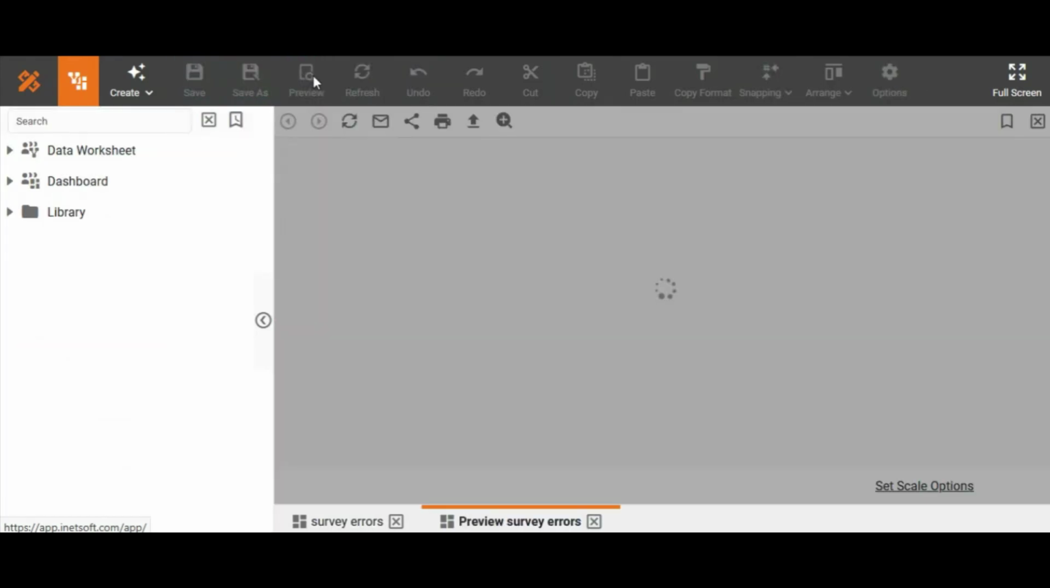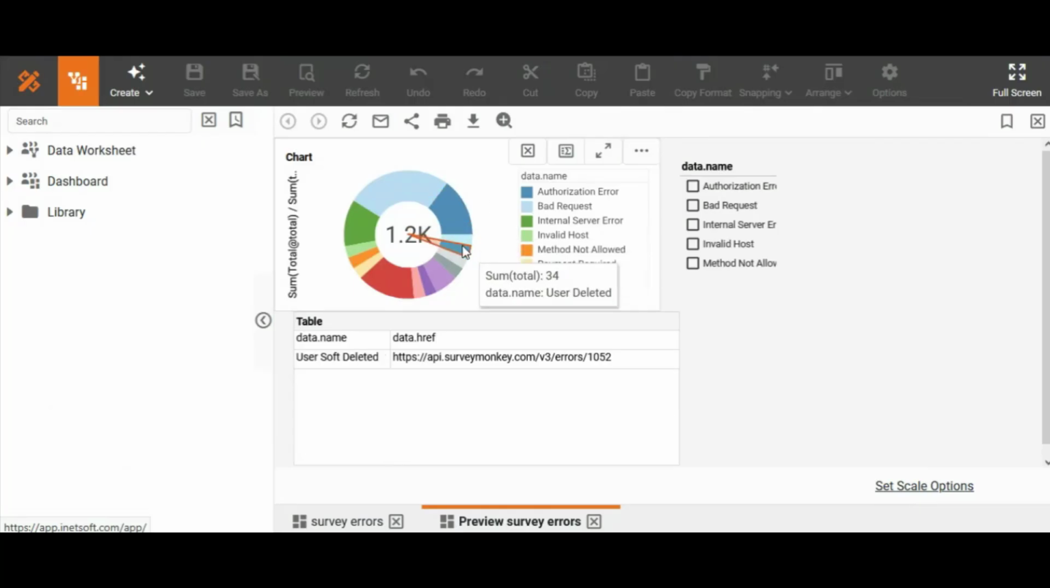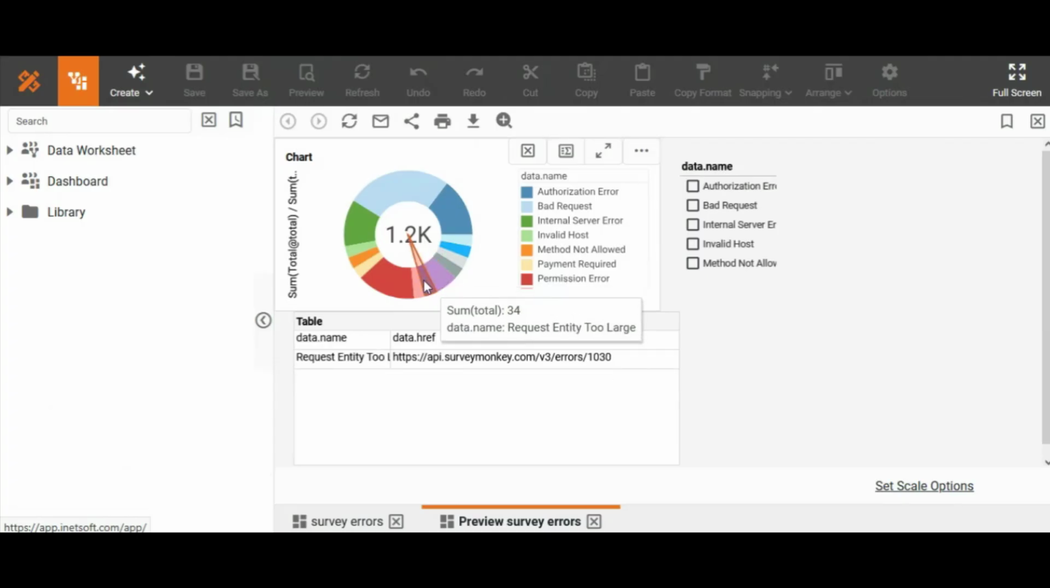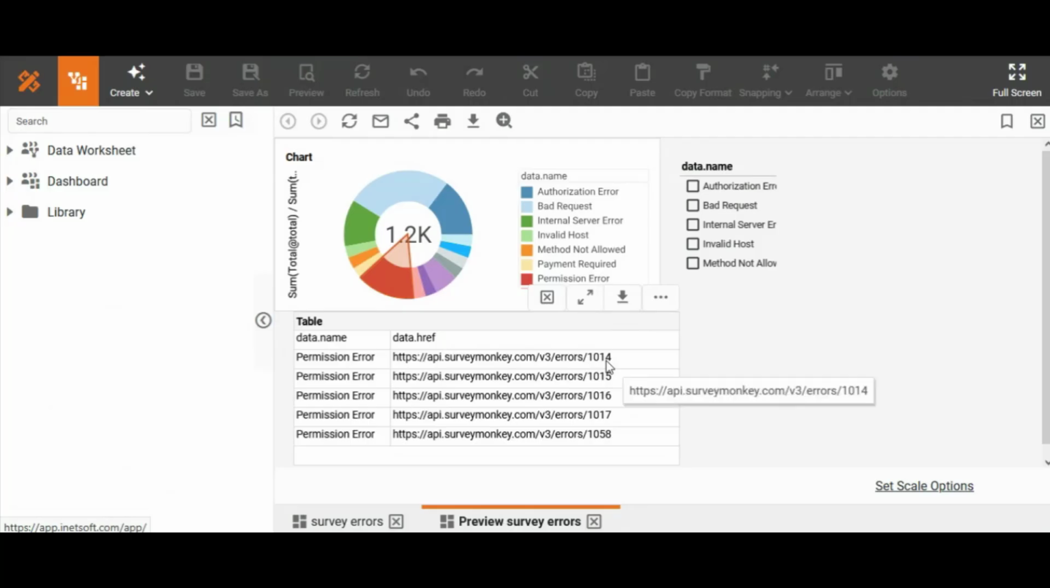And now when I view my dashboard, if I mouse over different error types, the table will update to just show the instances of those errors. So let's say if I'm focusing on permission errors, I can click on that, select it, and now the table just shows the instances of permission errors along with the reference URLs for the individual error instances, and I can use those URLs to investigate the particular error instances. So that's how you create a dashboard from SurveyMonkey using the free online web app StyleBI.